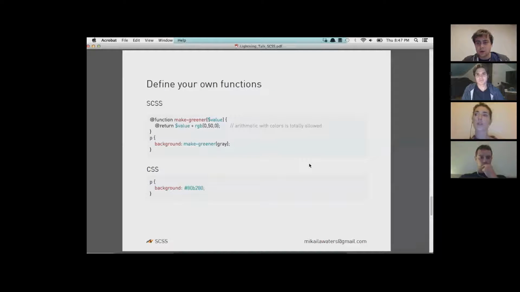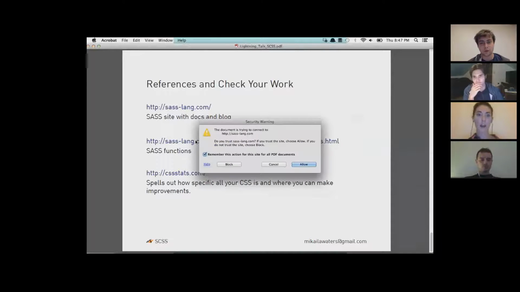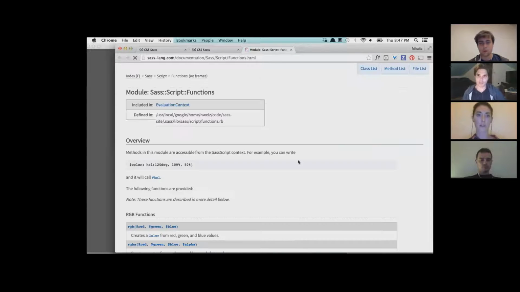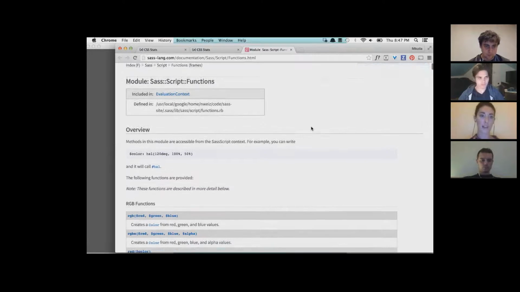That's a good question. I'm not really sure. Like built-in functions? Basically, they generated a whole bunch of functions, like the make-greener function and all sorts of other functions, just useful utility stuff. So let's go, actually, I'm going to go to the functions that are built in. Can you still see my screen? Mm-hmm. Okay. So this is the functions that they have built in.